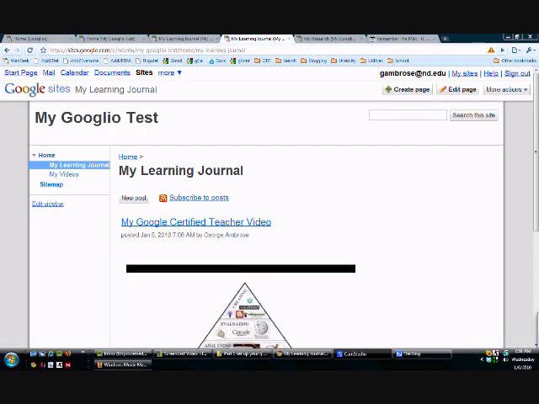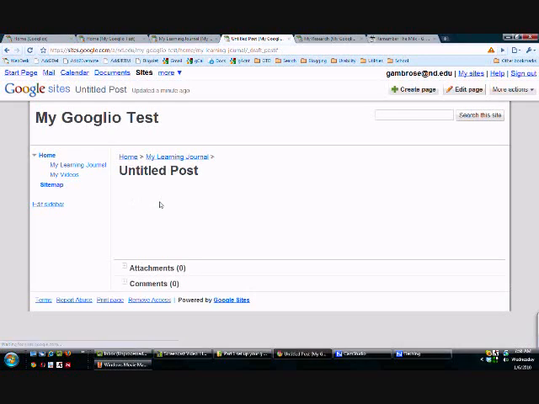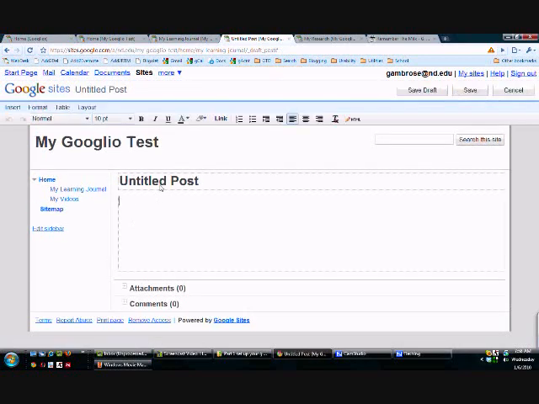Okay, so we made our first post into our journal. Now let me show you how you would add more or additional entries into your journal. So we're on our learning journal page. Here's the last post we made, and I'm just going to hit new post. And for this second entry, I want to demonstrate another way to embed, and this time I'm going to embed a presentation. So I'll call this my Googlio presentation.